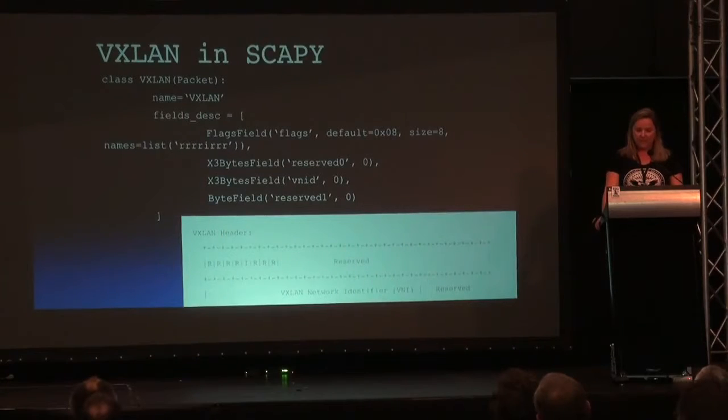So pretty much the class extends the packet class. It has fields, so the flags field has just the default value of 8, which sets 1 for the I bit, which is what you need if you have an ID in there. Then you have 3 hex bytes, which are set to 0. Then 3 bytes for the VNID, which is the VXLAN ID, and then 1 reserved byte, all set to 0 as well.